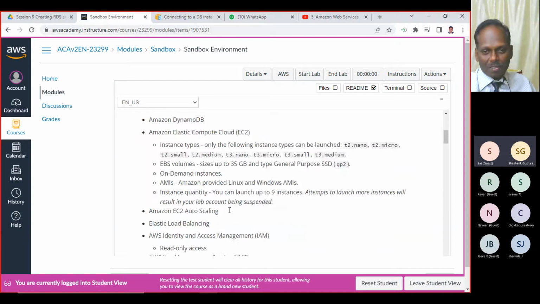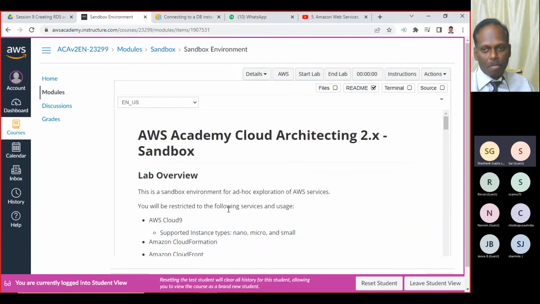Is it not mandatory that we should delete the first EC2 instance, then the DB? We can take any one of them, like anything, because both of them are independent of each other.